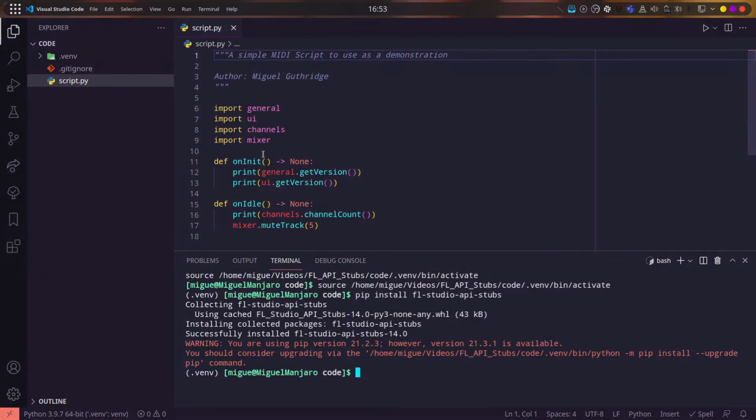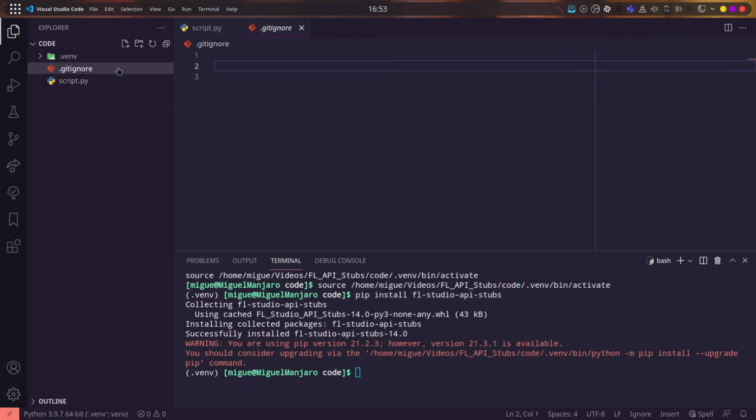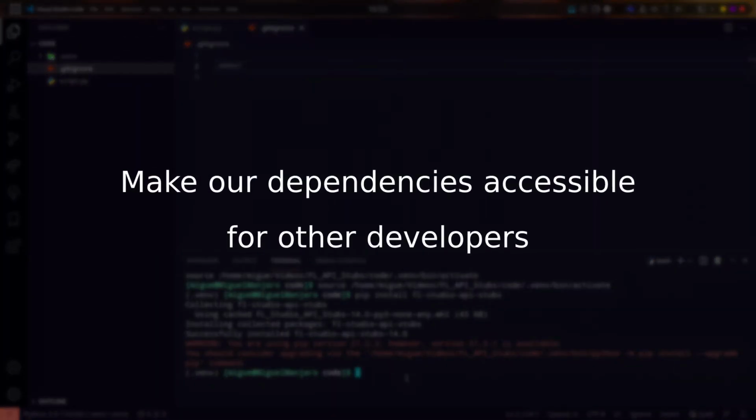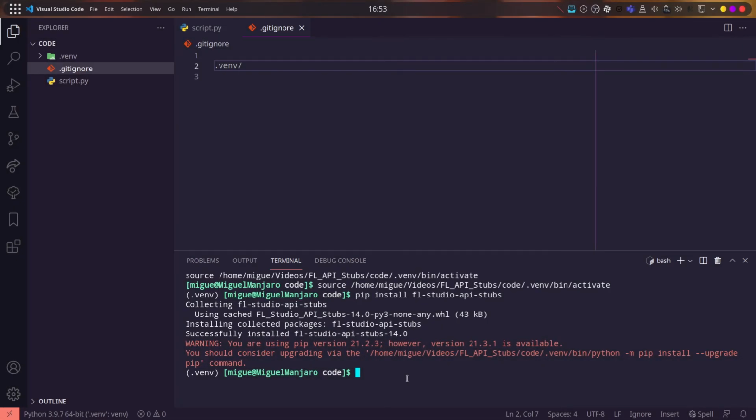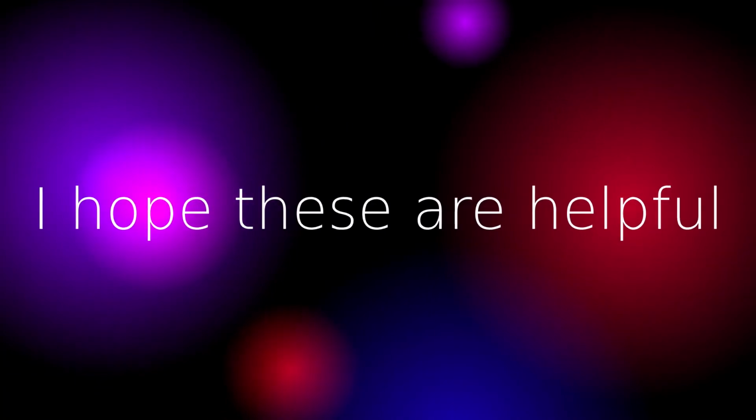Next, we should make sure that the virtual environment's data folder isn't included in our project's Git repository. Add the line .venv to your project's .gitignore file after creating it if it doesn't exist. Finally, we'll make sure that other people contributing to our code can tell which extra modules they'll need in order to work with the project. To do this, run the command pip freeze > requirements.txt, which will create a file that others can use to install the project's dependencies.